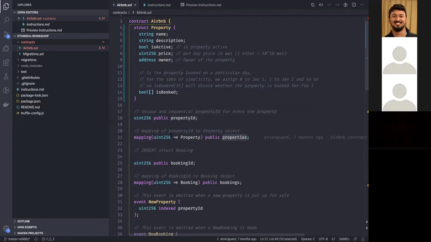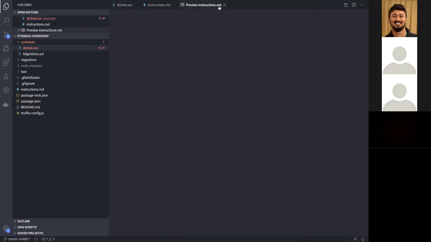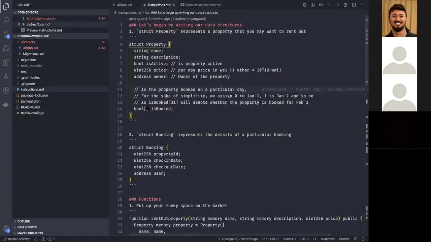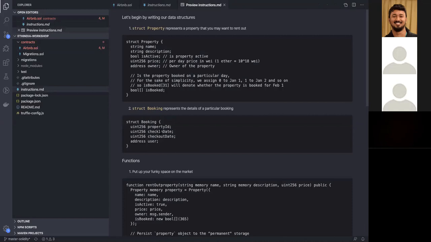There is no array in Solidity, so this is called a mapping. So property ID to property mapping. So we can say properties of property ID, that is properties of one, properties of two, like that. Okay, next we have booking. There is another struct called booking. In booking, we have property ID, check-in date, checkout date, and the user who is booking it. So we'll copy this and paste here.